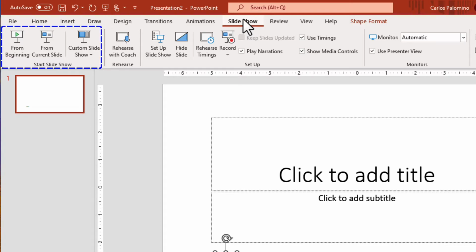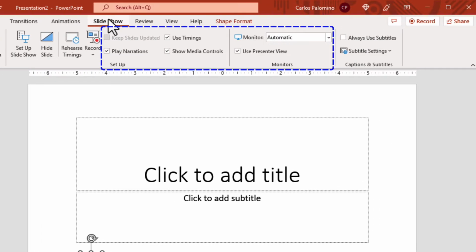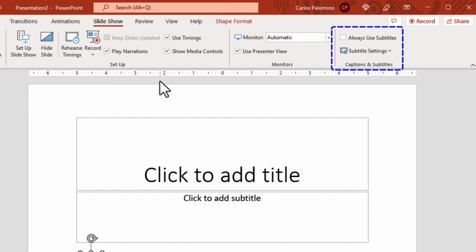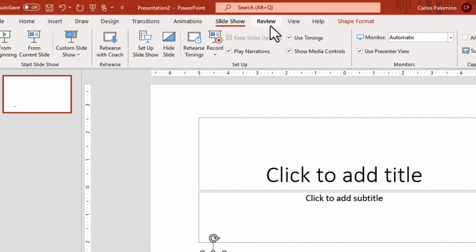Slideshow. This tab contains controls on how to start the slideshow, from the start, from a current slide, or on a presenter view. And there is a custom show menu. It has controls for rehearse the slideshow, set up the slideshow, hide the slides, rehearse timing, and record the slideshow. And several options for the slideshow. Use timing, play narration, show media controls, and lastly, controls for subtitles.